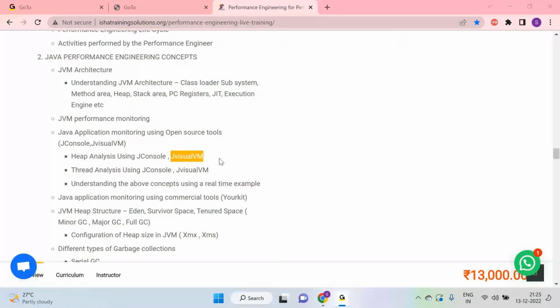That is the reason we are going to learn about YourKit Java Profiler. In short, we call that YJP, YourKit Java Profiler. That tool is the commercial solution. Yes, we will learn JVisual VM and JConsole from the open source perspective, but from the commercial tool perspective, we are going to learn about YourKit Java Profiler.